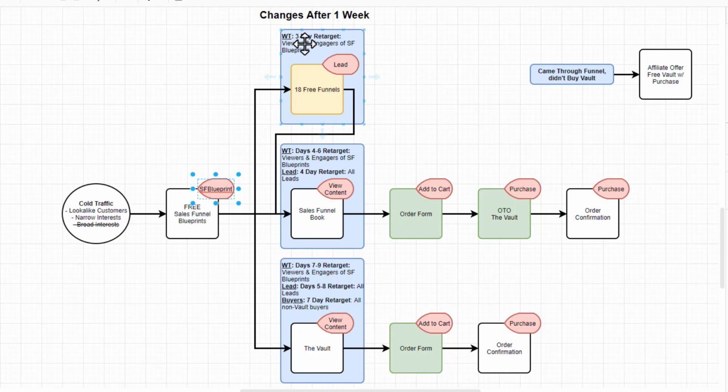This warm traffic retarget, I had a 3-day retarget for people that viewed or engaged with the sales funnel blueprints or my website or anything like that. I've extended this to a 4-day retarget window, just to give people a little more time to opt in. My frequency was low enough where I could either increase my budget or extend my time frame, and I chose to extend my time frame. I might go back to 3 days, or I might keep it at 4 days. We'll see what frequency does and results and all that stuff. But I extended it to 4 days, same people, viewers, engagers, trying to get them to opt in for my 18 free sales funnels.